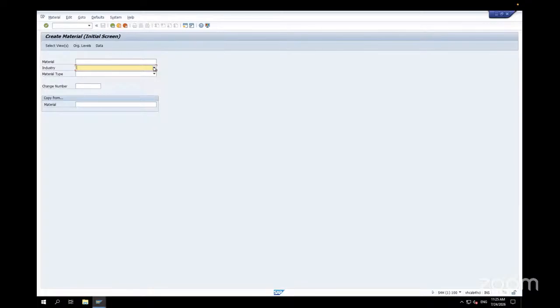Search help is basically when you type, then if you click on that, the search option will be there. But in a drop down list, you already have multiple things, and then you can select. They are fixed values. You don't have any search option here.